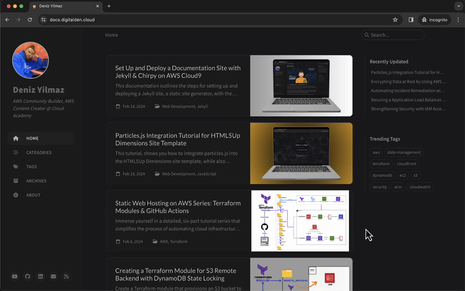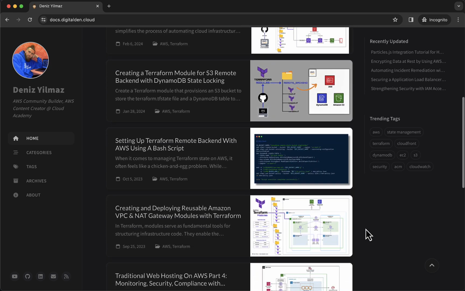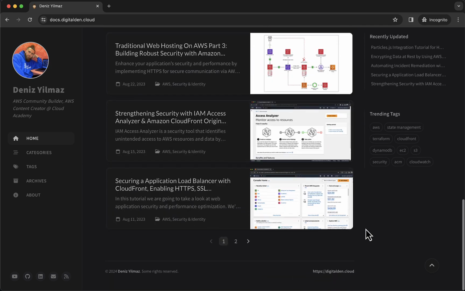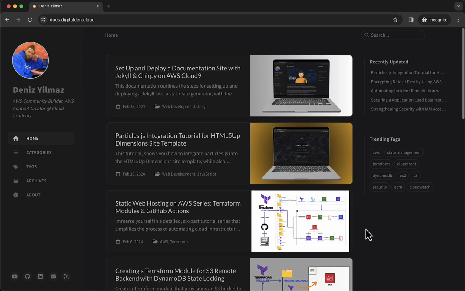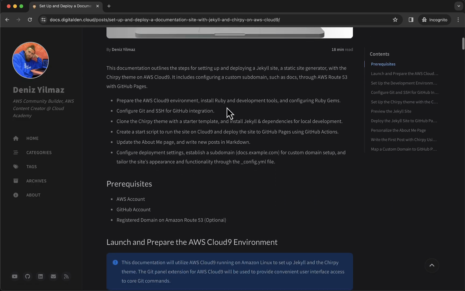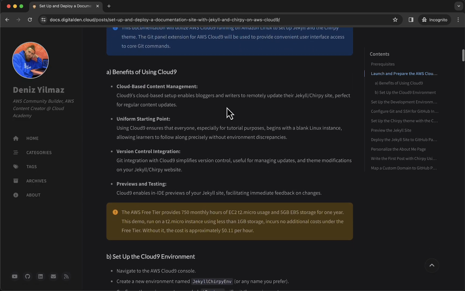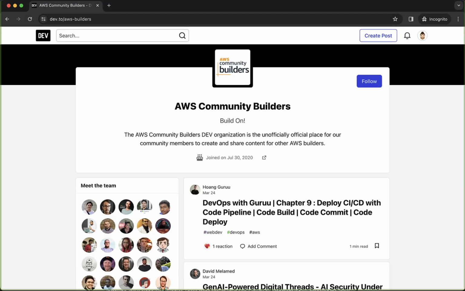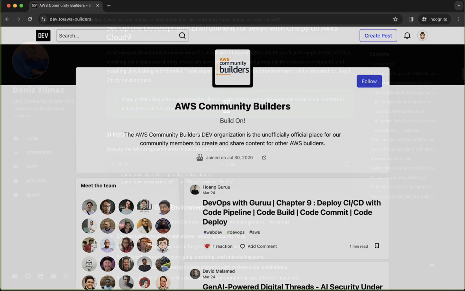Hello, and welcome to this tutorial, where I'll guide you through the process of setting up and deploying a Jekyll site using the Chirpy theme on AWS Cloud9. Jekyll, a static site generator, takes plain text and creates static web pages for websites and blogs. This is different from blogging platforms like Medium or Dev, which build web pages dynamically.